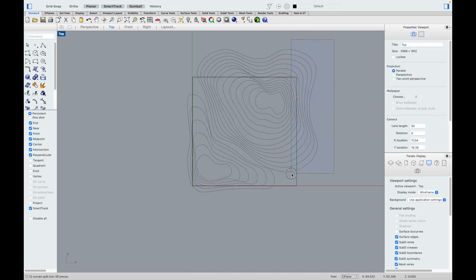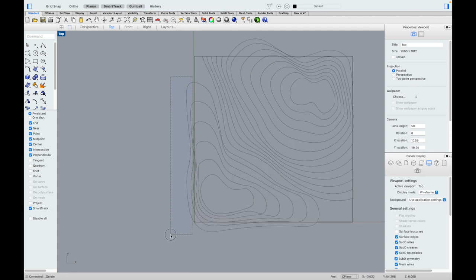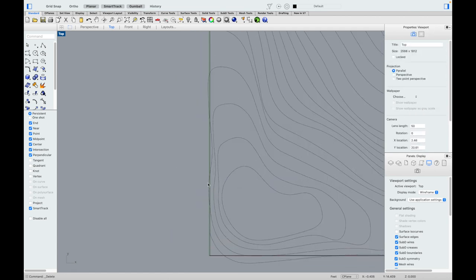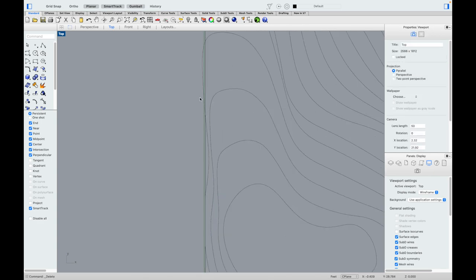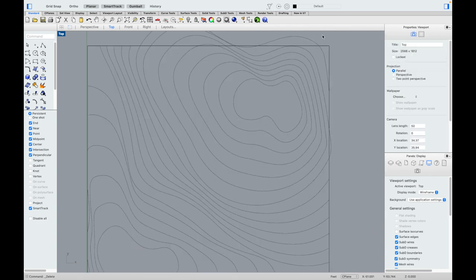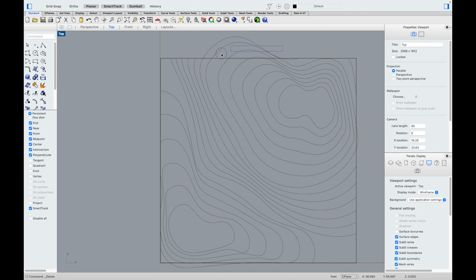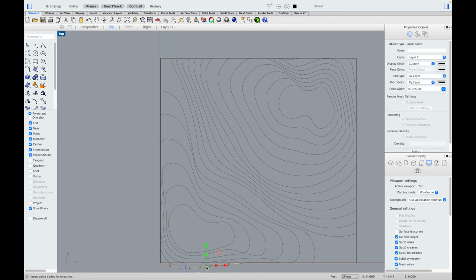And now I can select all these curves outside of it. Get rid of this, get rid of this, get rid of this guy, and that guy too, and you, and you. Oh, and also you. Okay, cool.